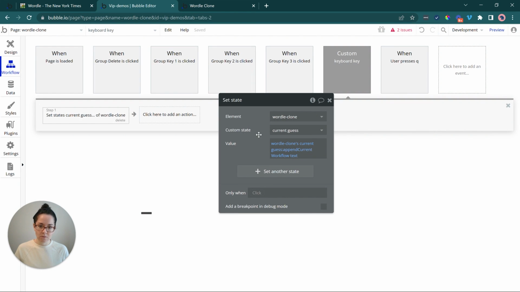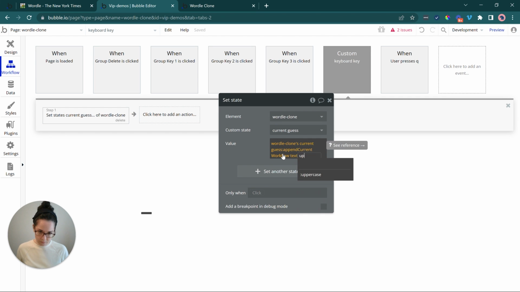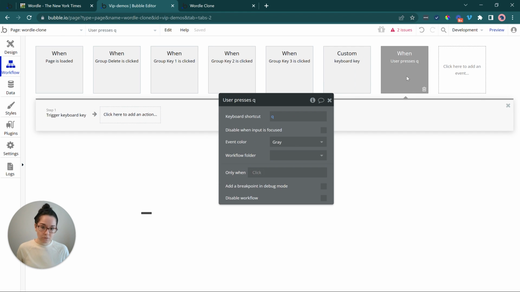It's really nice. So how about we say at the custom event level, we will append that text and we'll uppercase it. That way it's always uppercase once it gets here, whether it's from the physical keyboard or the on-screen keyboard. Okay, so now it's going to be a little tedious.